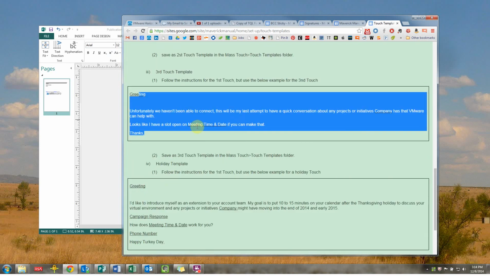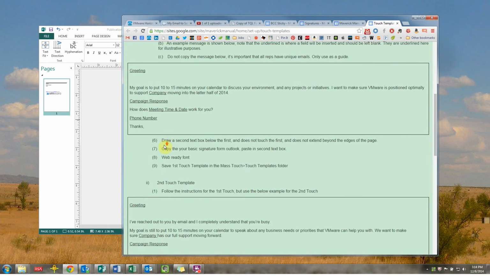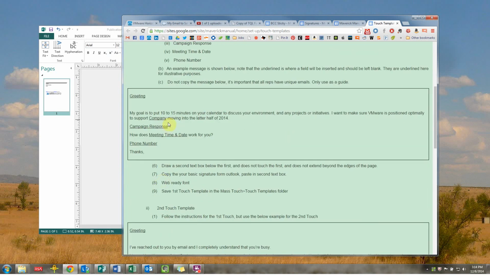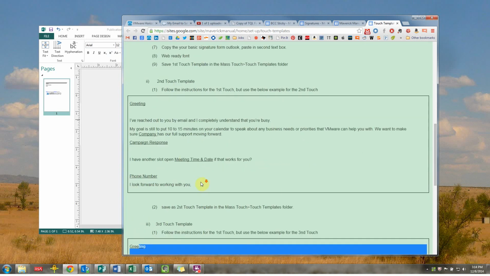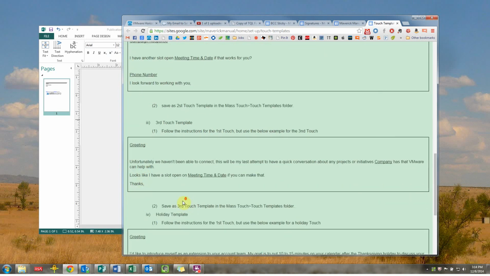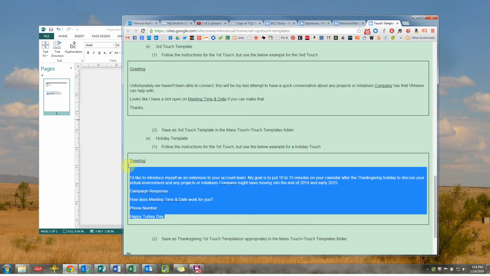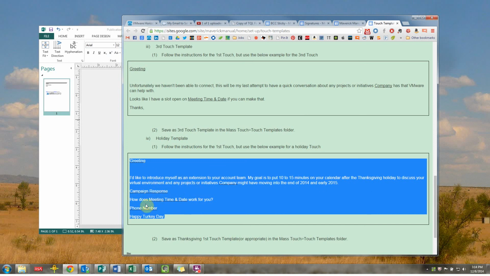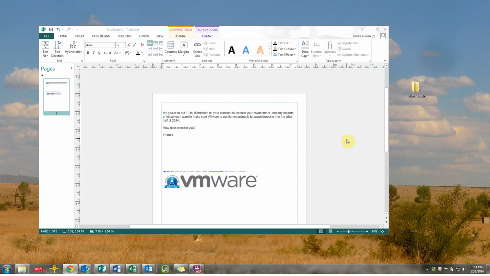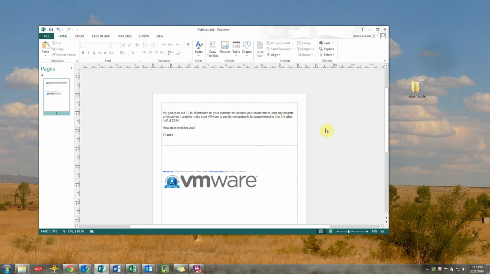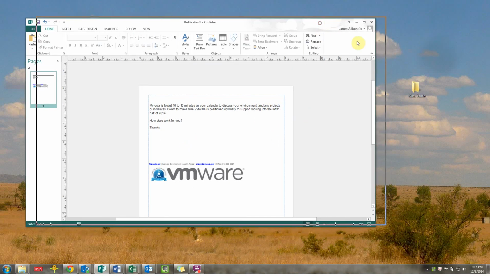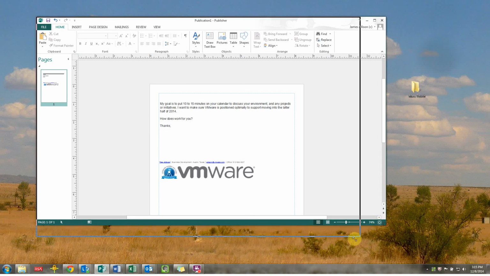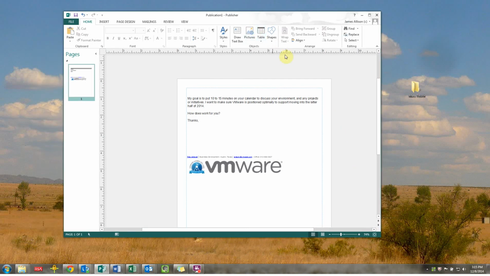Now keep in mind, campaign response is a sentence, and you don't want the same sentence to be in all of your touches. So I actually leave campaign response out on the third touch. And then you can have more than that, like a Thanksgiving touch 1. This is an example of that, or Christmas. The idea is to make this as personal as we possibly can. Okay, so I've shown you how to build your touch templates, and next you probably want to figure out how to send these things.